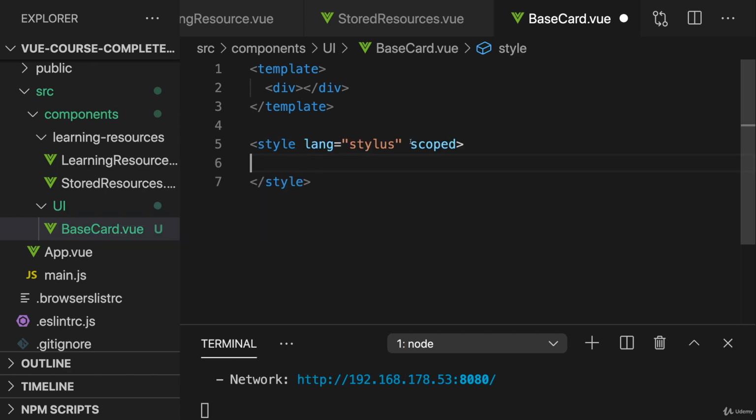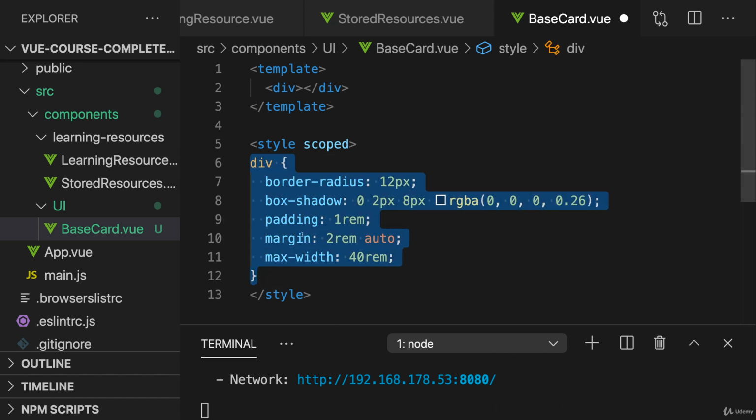So for that, I'm again adding my scoped styles, and attached you find the BaseCard CSS file, which, as before, contains the styling, the CSS rules you want to add between your style tags here in the BaseCard.view file. This will style the div in a certain way.